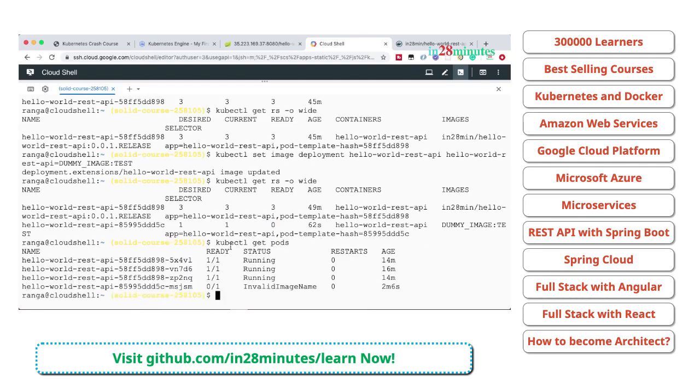You'd see that there are 3 pods. All these pods have age greater than 14 minutes, which means these are running for a long time. So these are the ones which are associated with this replica set, the old one. The new one which is created has an invalid image name as the status.